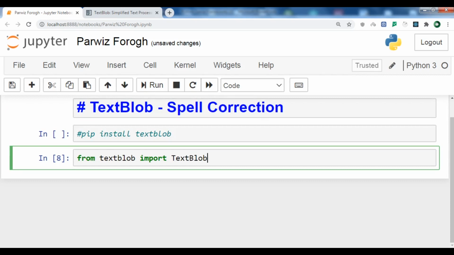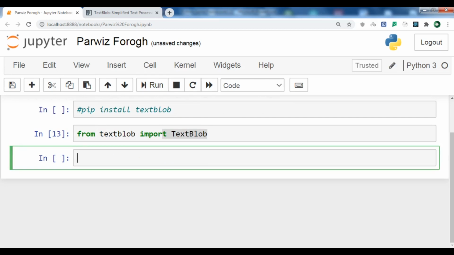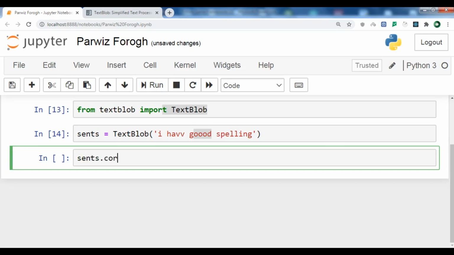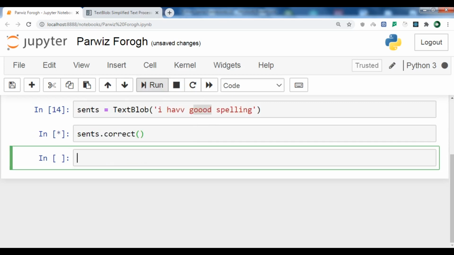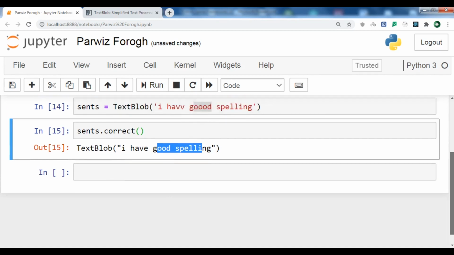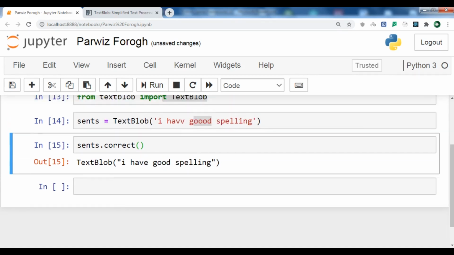In this part, we're going to talk about spell correction in TextBlob, how you can do spell correction in a sentence using TextBlob. I've imported TextBlob from textblob, and now I'm going to create a sentence. For example, I'm going to say I have good spelling, but misspelled. You can see that have is misspelled, and also good is misspelled. Using TextBlob you can correct it. We can just say sense dot correct, and now if I run this, you can see I have good spelling, so this is have and this is good.